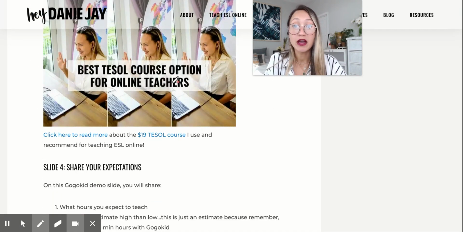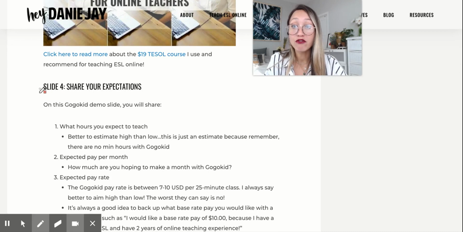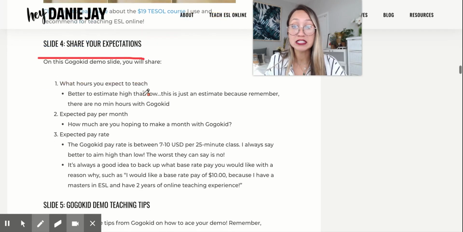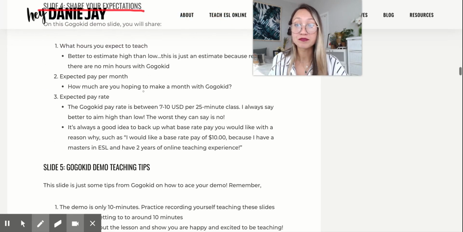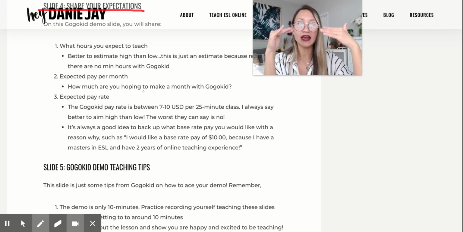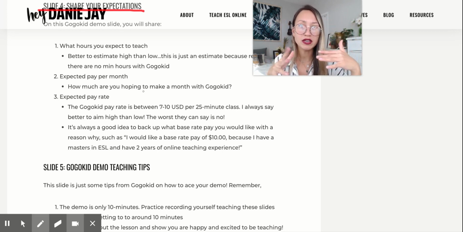Moving on, on slide 4, you are going to share your expectations, okay? So GoGoKid lists 3 things that you need to talk about, and that's what hours you expect to teach. I always recommend it's better to estimate high than low because it's just an estimate. GoGoKid has no minimum hours that you're required to teach. So I really think it's better to aim high, right? Then you will talk about the expected pay per month. So how much are you trying to make per month?